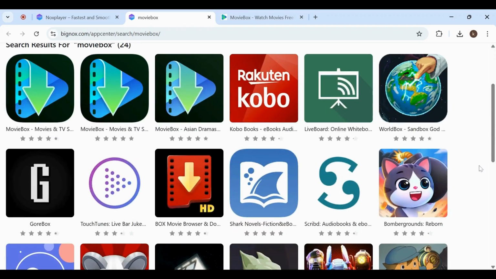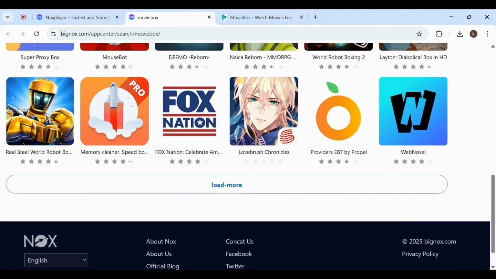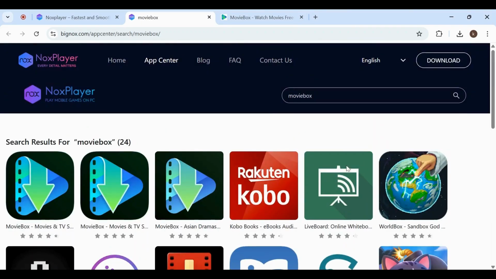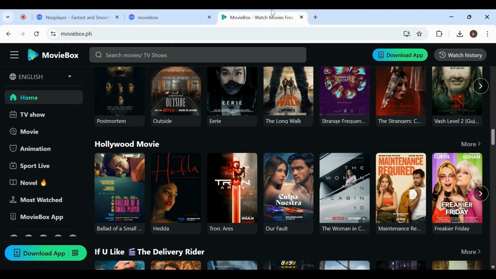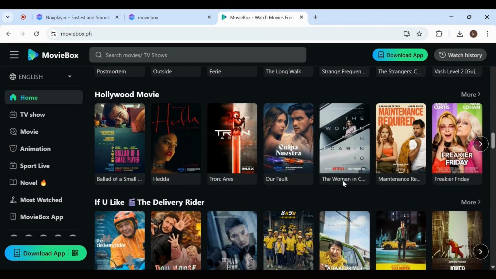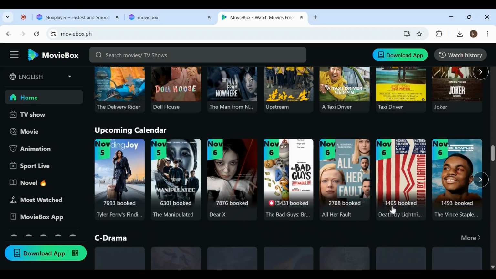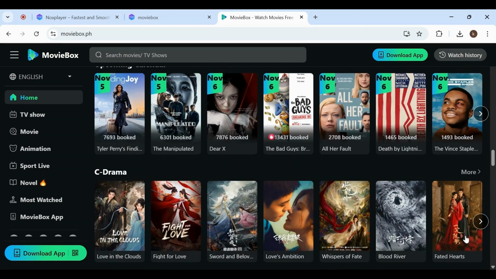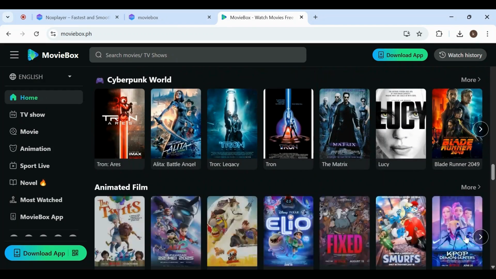After the download finishes, go to your emulator's downloads folder and click on the APK file. The emulator will automatically install MovieBox just like a regular Android app. Once the installation is complete, you'll see the MovieBox icon appear on the emulator's home screen. Click it to open the app. Depending on the version, you may need to allow a few permissions such as storage access for downloads. After that, you can start browsing through the app's catalog of movies and shows.